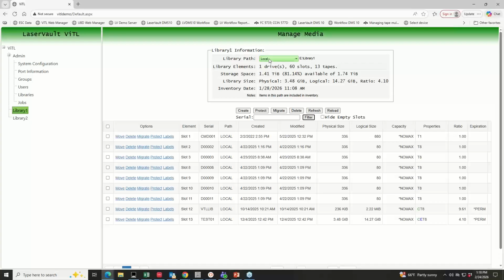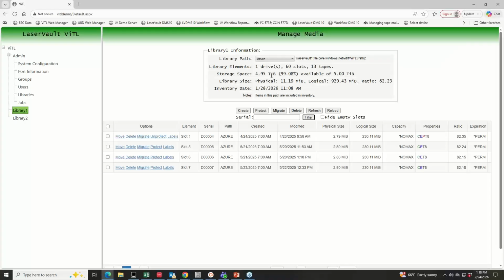So we talked about multiple paths. Right now I'm at local, so I'm looking at all my tapes from my local path. I can click on my Azure path and see all of my tapes that are in Azure that have been migrated from local path to Azure. Again, you can have an unlimited number of paths for your individual tapes that you might want to migrate.